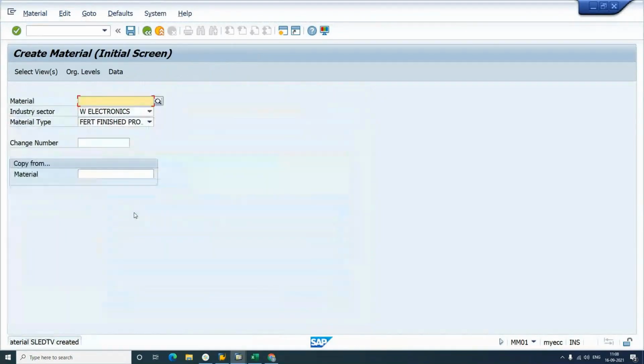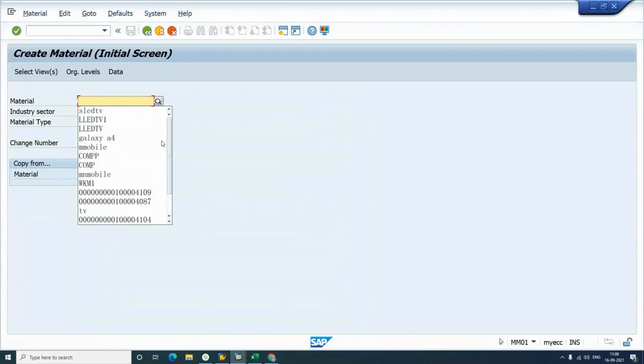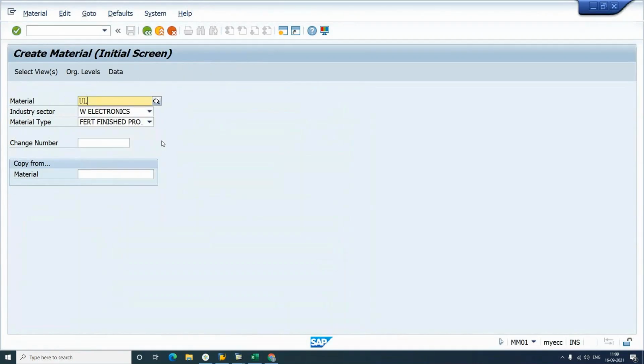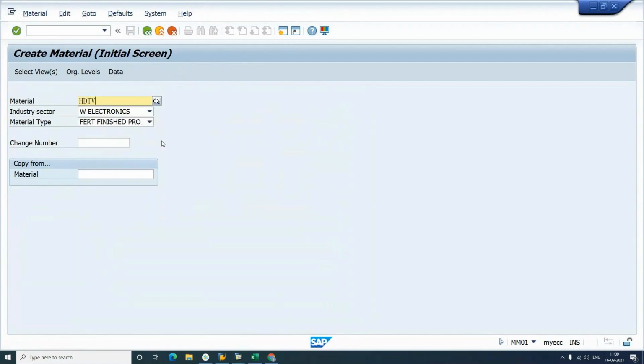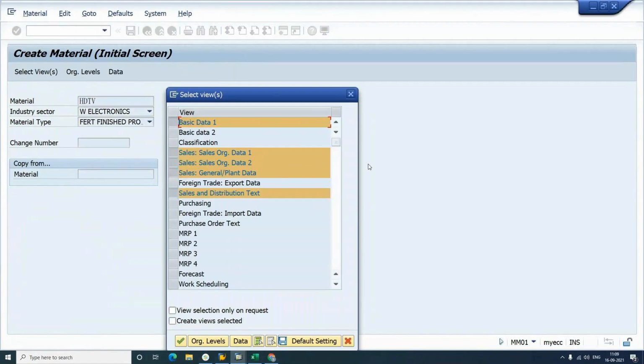Okay, so errors have been resolved. So let me try to finish it off. I'm just trying to create a new product over here. I'm just trying to call it a ULED TV or something. Ultra HDTV, name I'm trying to maintain. So the rest of the things remain the same. There are no changes.